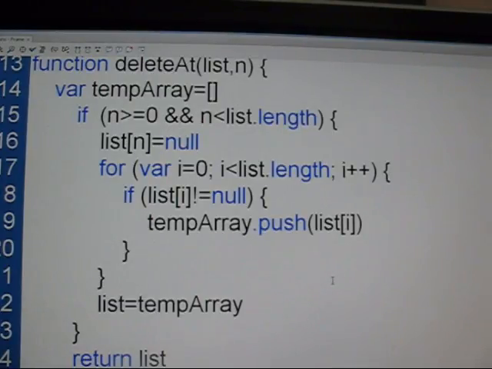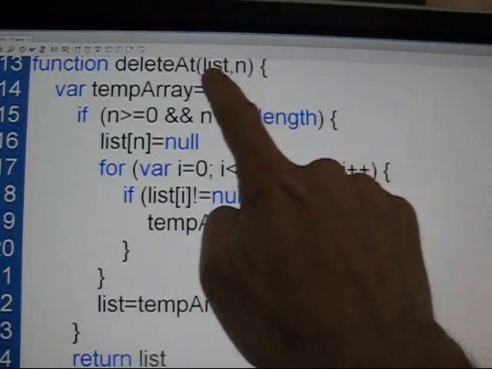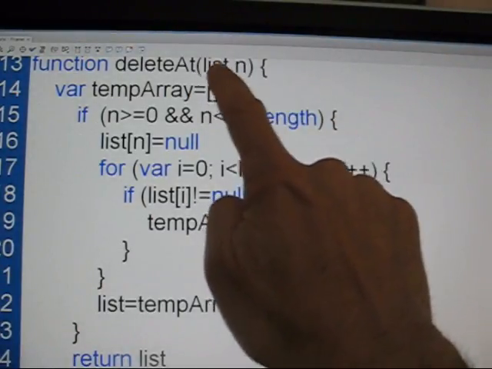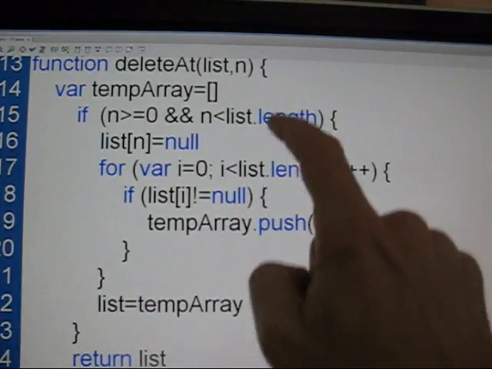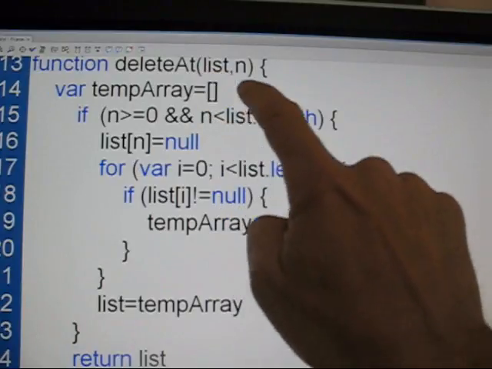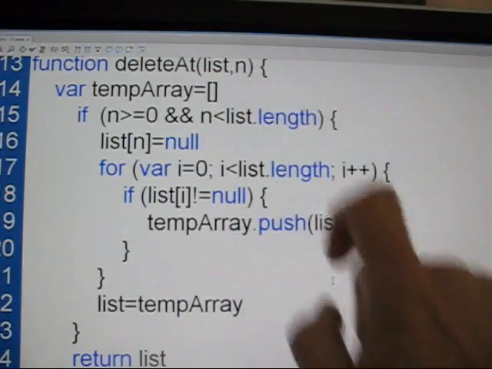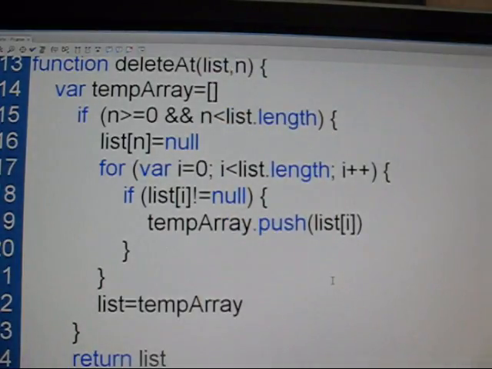For this function, deleteAt, we have to give it 2 bits of information. We have to say what is the array that we want to get rid of something from and which item in the array. So our array is going to be the petArray, and we're going to get rid of item number 2. That's how we're going to do this.